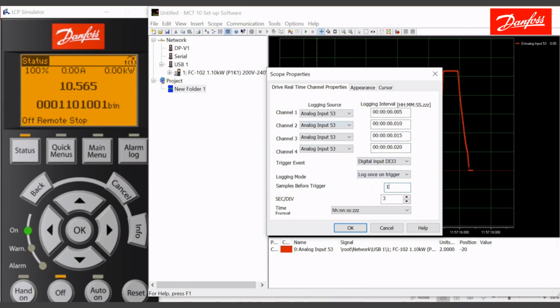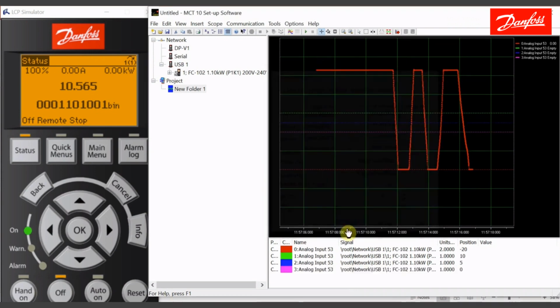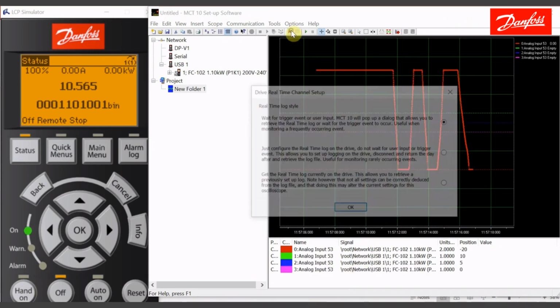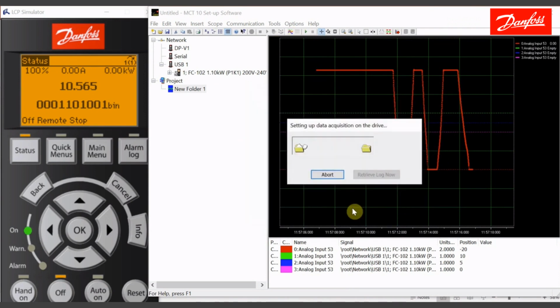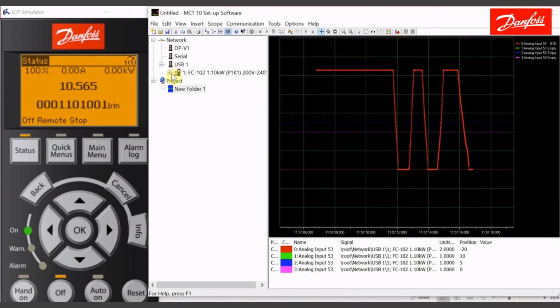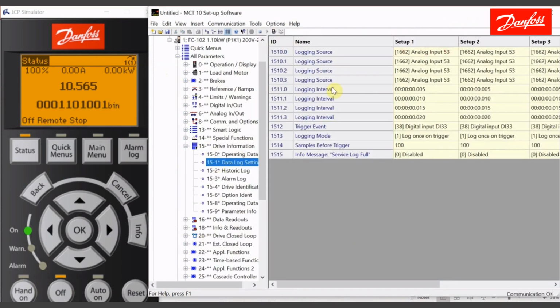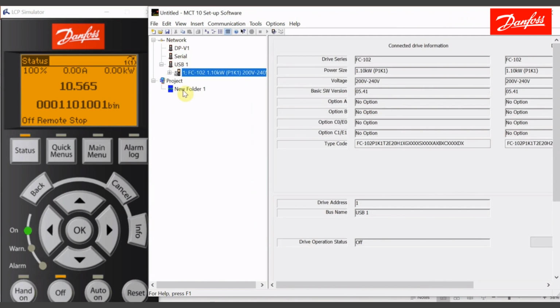Let's look at everything before the trigger, nothing after. Hit OK. Remember, you need to write those settings to the drive using just configure real-time drive log on the drive. We can confirm that, yes, that was written to the drive. Terminal 53 4 times, 5, 10, 15, 20, log once, and 100% of the samples before the trigger.